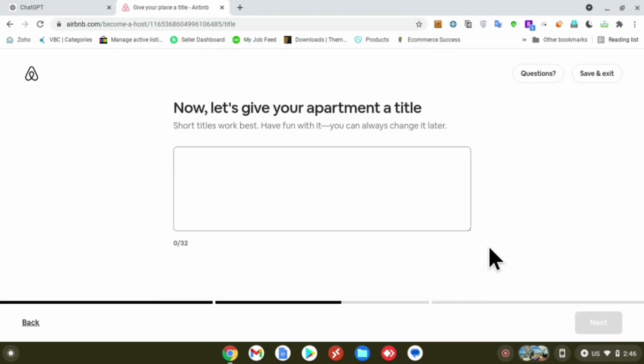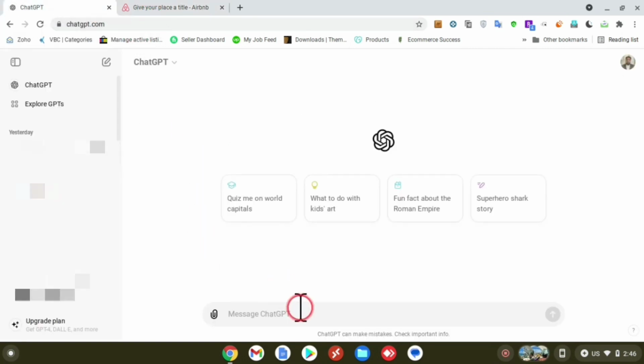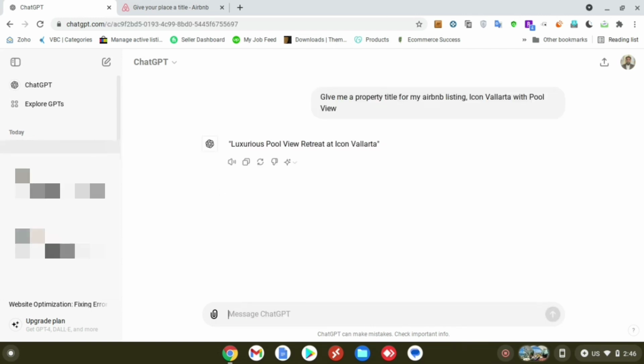Okay, here now a title. So for me, I will be using ChatGPT. You can always go to ChatGPT and ask, give me a property title for my Airbnb listing. You can always go with details here. It has 2 beds or something like that, but I know the area of my apartment, that is Icon Vallata. So I can go with Icon Vallata with pool view. Make sure you always add amenities in your listing, because amenities always attract the buyer. Okay, we got a suggestion for you, so we just click next here.